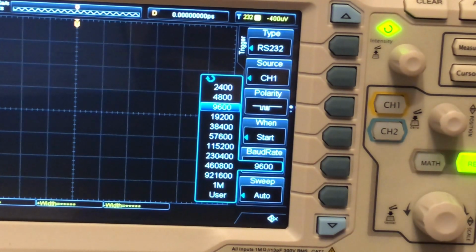You can set it to 2400, 4800, 9600, which is the default, 19,200, 38,400, 57,600, 115,200, 230,400, 460,800, 921,600, or 1 megabit per second, or user defined.